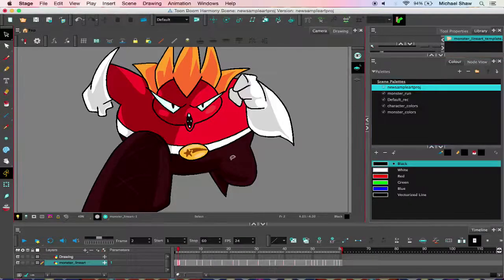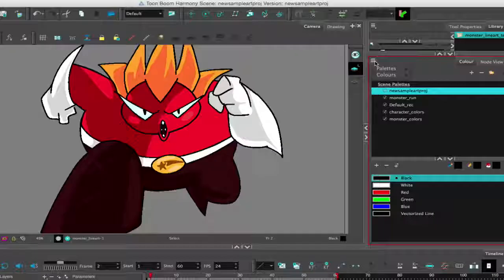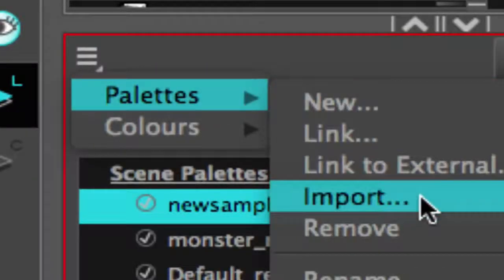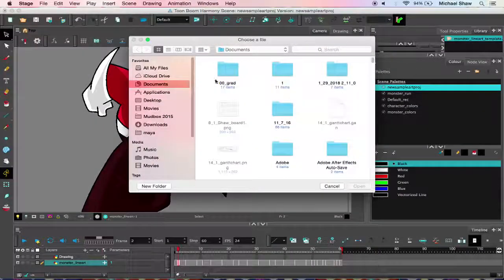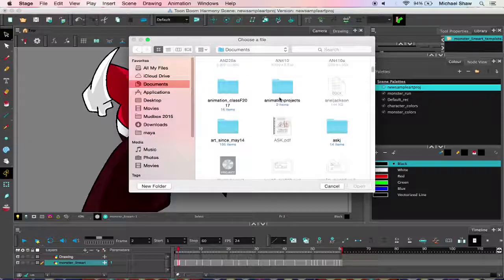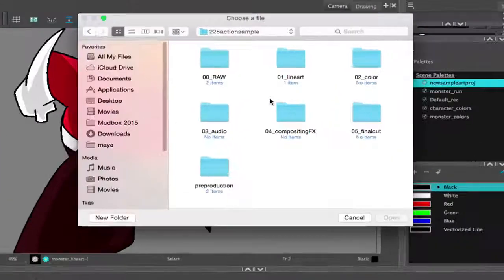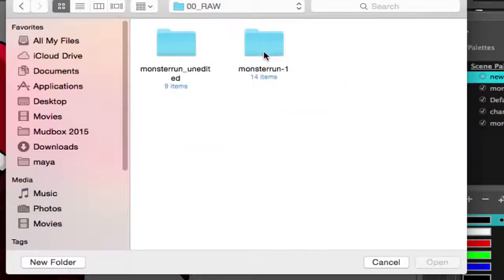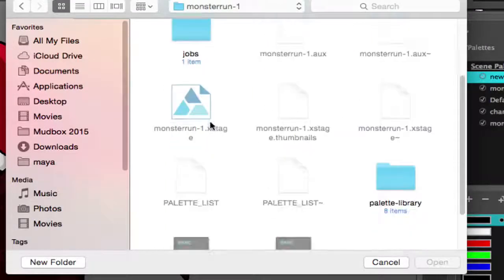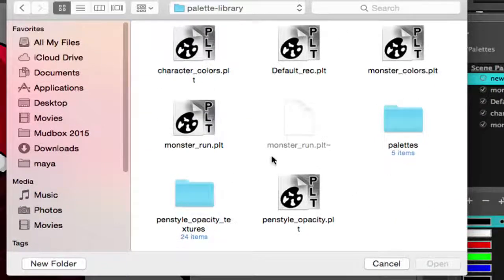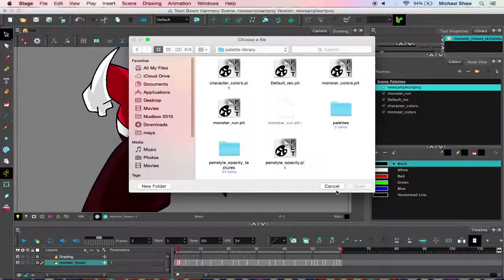And then if you ever want to pull in colors from anywhere else, you can go up to this menu button here. These little three lines mean menu. Palettes, import, and wherever your palettes usually are, I know mine are under animation projects. I can go to that file, and inside the palette library, I can open up any palette that I see fit, so I can reuse my artwork itself.